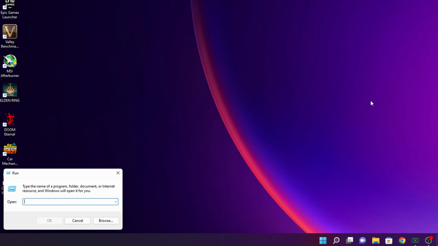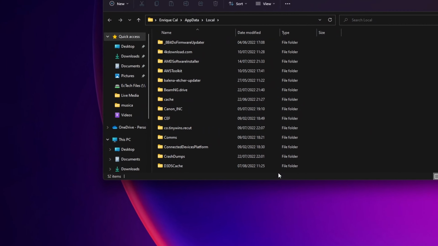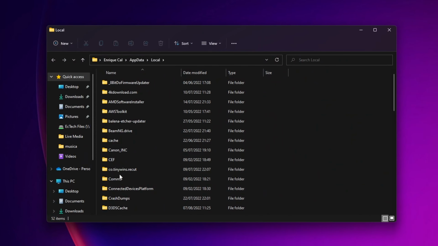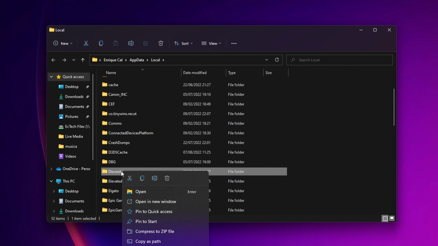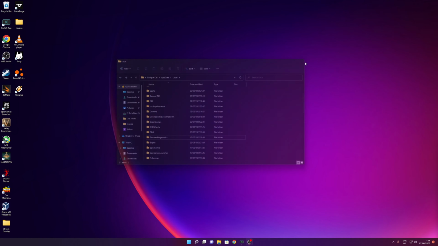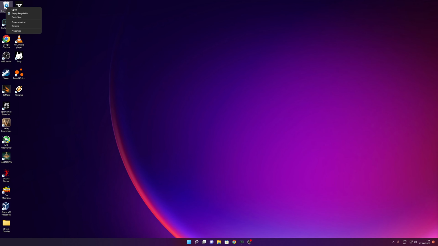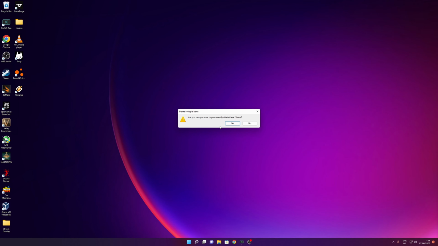Now you want to open the Run application once more and this time you want to type %localappdata%. This is going to open another application data folder, but this is the local one. Press enter, and right here you want to scroll down until you find the second folder of Discord. Right-click on it once more and click delete. Once you have both of them deleted, you can clear your recycle bin.